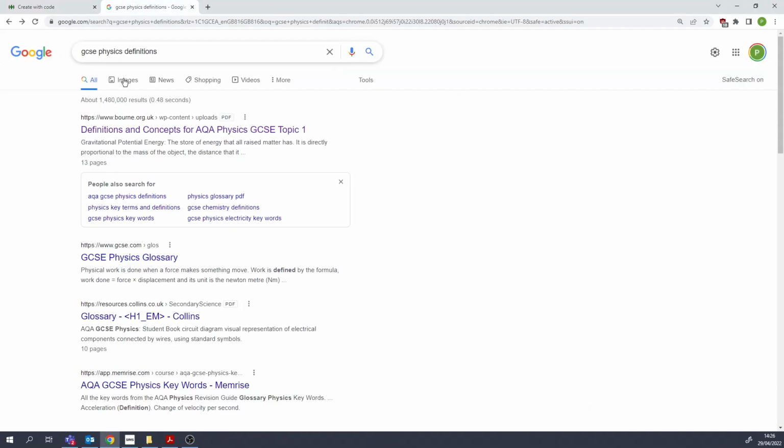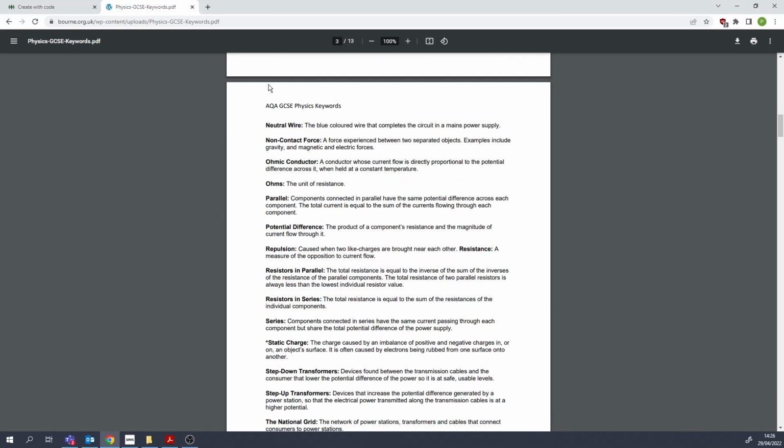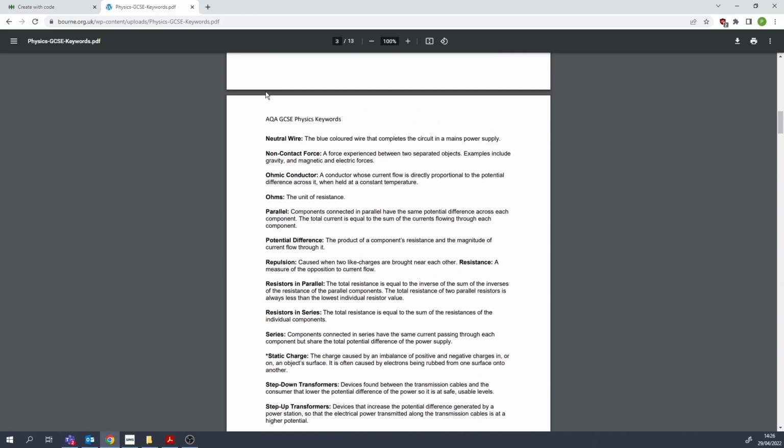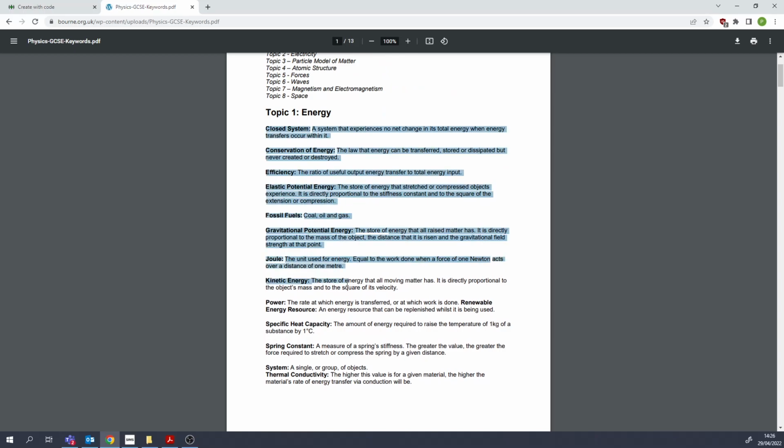So I've asked you to search for GCSE Physics definitions. I'll put a link in the description if you're watching at home. And it looks like this. There's loads of stuff that apparently you're supposed to revise for your test after the bank holiday weekend. So wouldn't it be nice if Python could help us out with this?